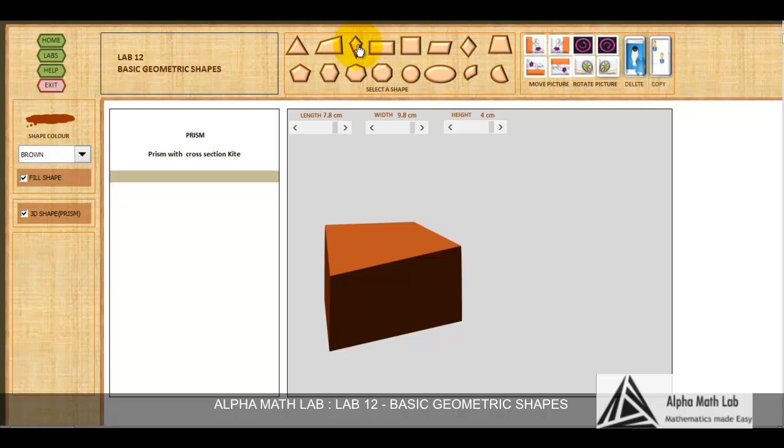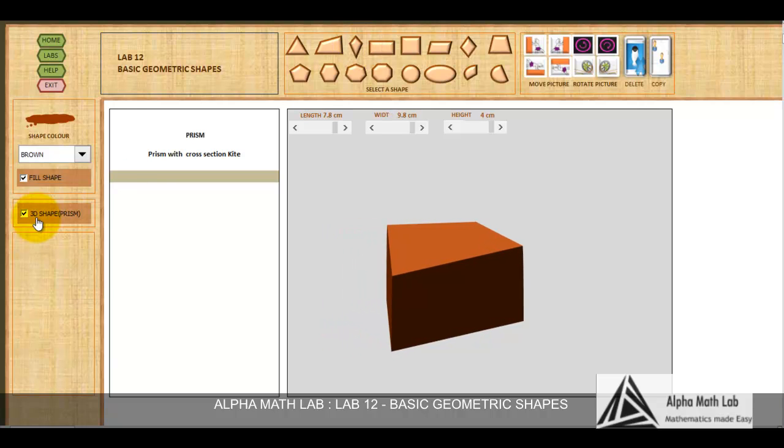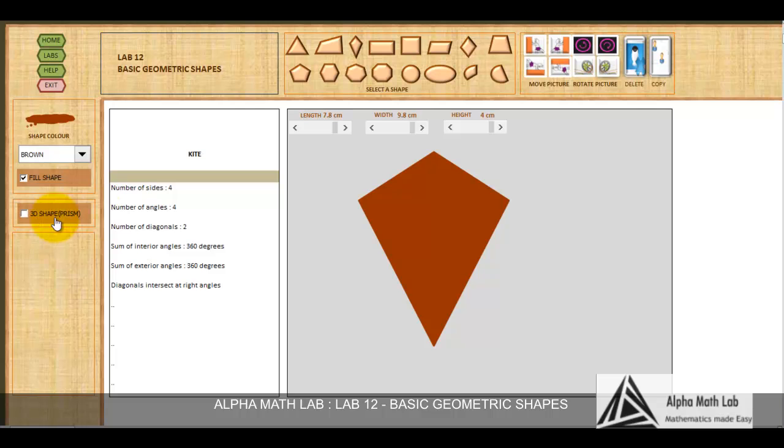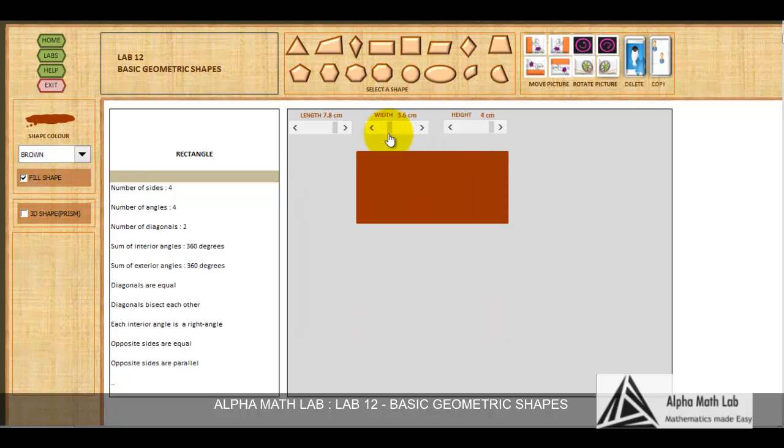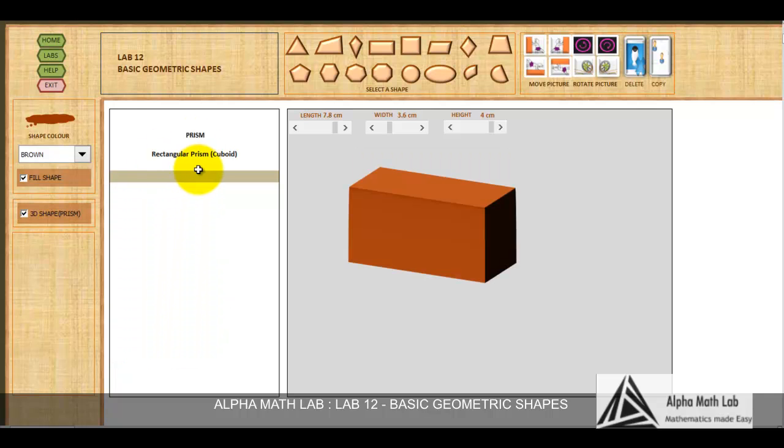Select kite. Change this into a two-dimensional shape. Here are the properties of a kite. Select a rectangle. Length is equal to 7.8 and width is equal to 3.6. All the properties of the rectangle are mentioned here. Convert the shape into a 3D shape. We get a prism with a rectangular cross-section. It's also known as a cuboid.